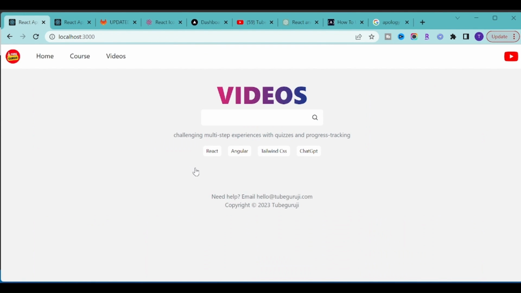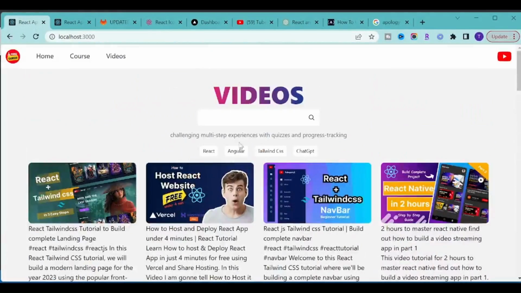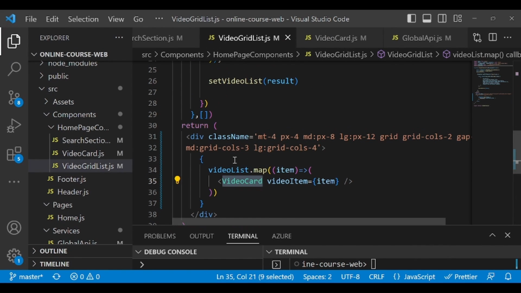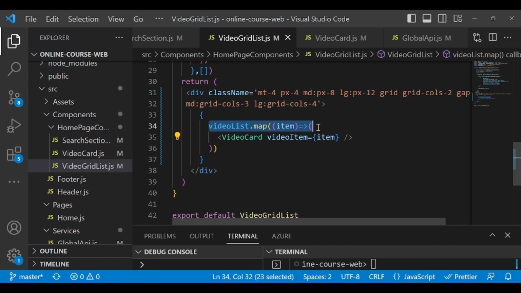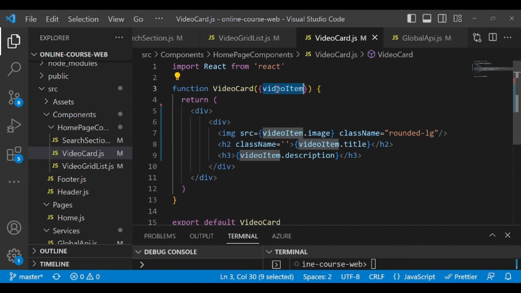Okay, so this is old, and if you see, we are getting data like this. The reason is, in the video grid list what I did, I iterate over this video list by mapping the item to the video card, and I'm passing each item as the video item. So this is a prop, and this is the parent component, and this is our child one, and the video item we are passing to the video card. And that's why we are receiving it here, and this video item we are using in order to display data.